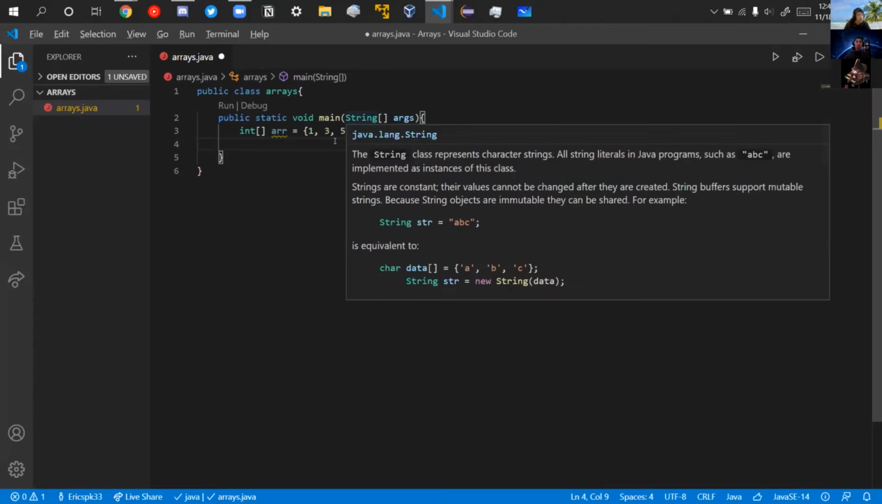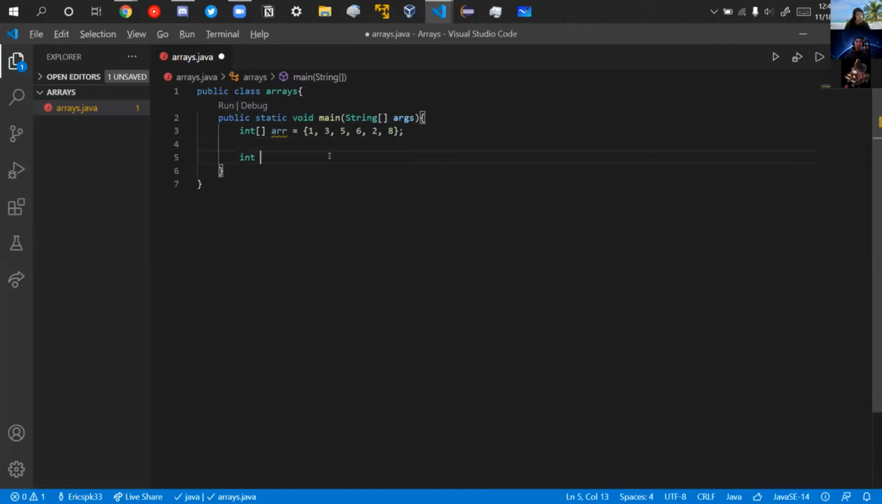So to do that, we're going to create a variable that's going to be called max. And we actually want to set this to the lowest number possible because we want to check if each number is greater than max. So to set it to the lowest number possible, we'll set it to Integer.MIN_VALUE. This should be capitalized.